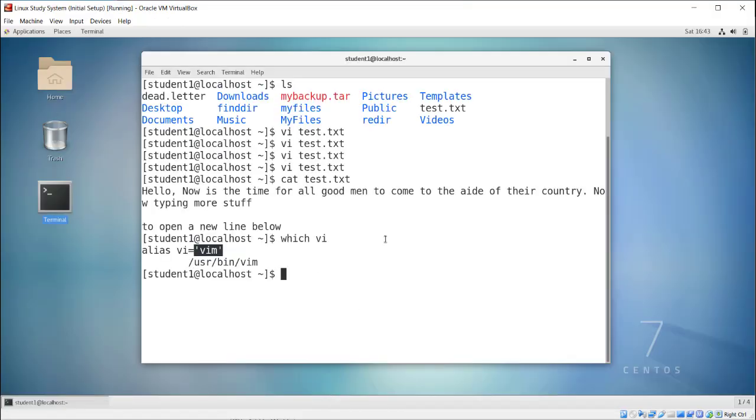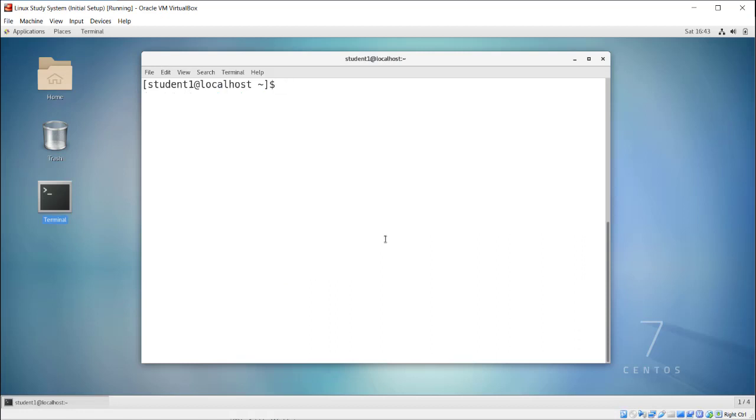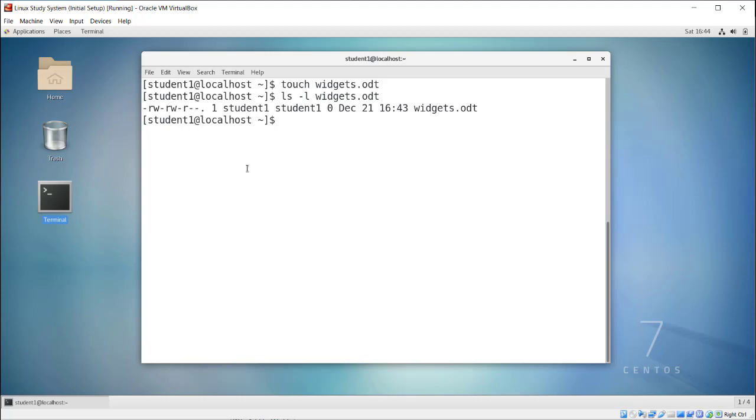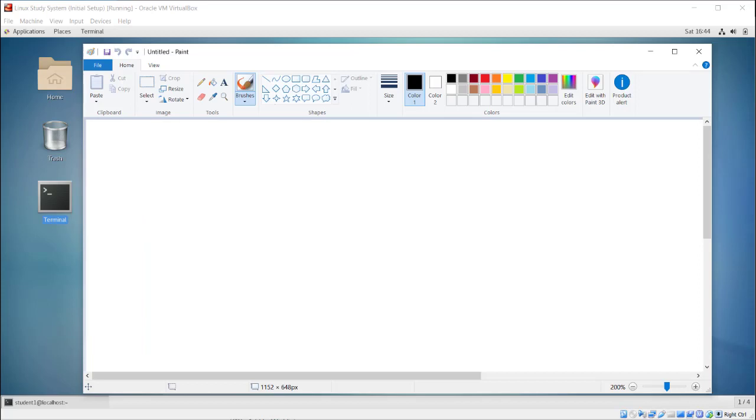So let's go ahead. I'm going to just type clear to get rid of all this work, and we'll do touch widgets.odt. And to look at our current permissions, we'll do ls -l widgets.odt. And we can see that our current permissions are rw-rw-r--. Those permissions have a value of 664. And let's just give you a quick explanation if you don't understand how that works.